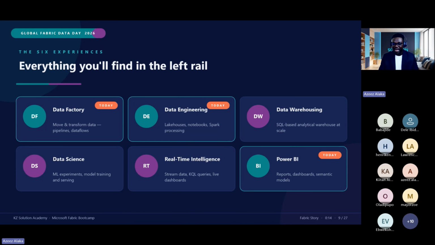What is a pipeline? A pipeline is actually what you use to move data from one place to another. It's an orchestrator. We use it in our project. We are going to see how it works. Data engineering. You can see today we are going to do that. Data engineering, we are going to make use of Lakehouse. Lakehouse is part of the data engineering tools.